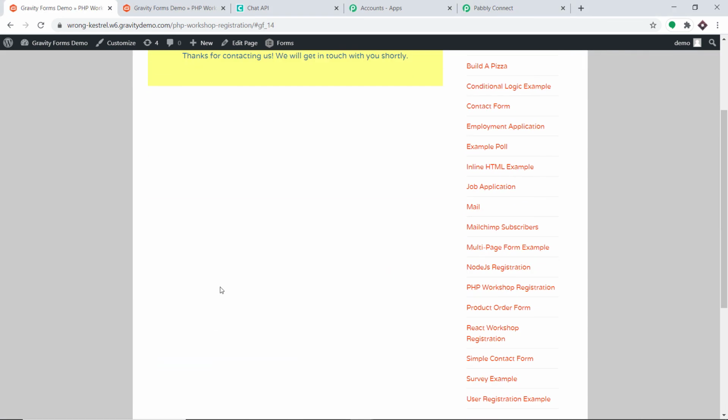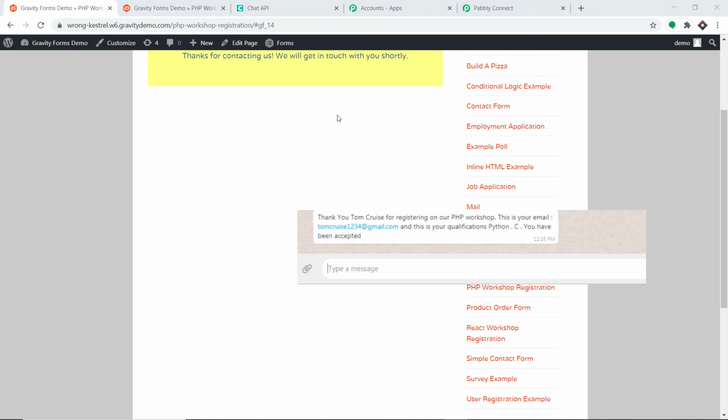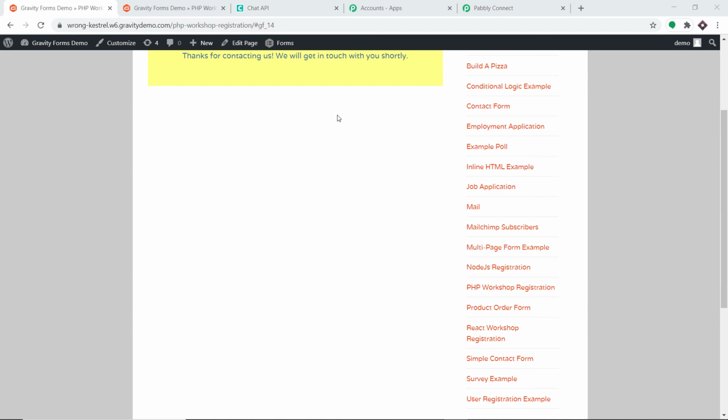Okay, so the form submission has been made by Tom Cruise. So let's have a look whether he has got any WhatsApp message. Okay, so this is the WhatsApp message that Tom Cruise has received. So the presence of this message shows that we have successfully integrated Gravity Forms as well as WhatsApp. So our integration is working absolutely fine.